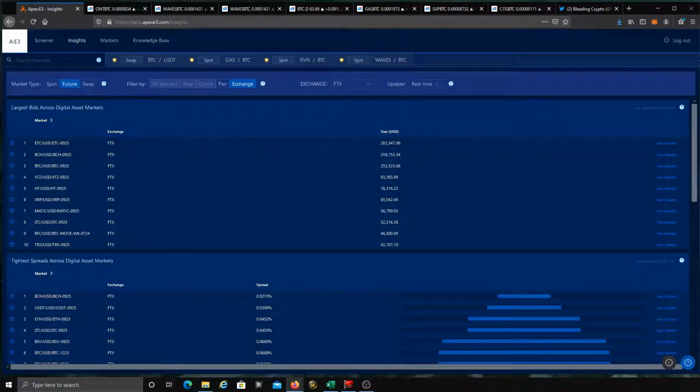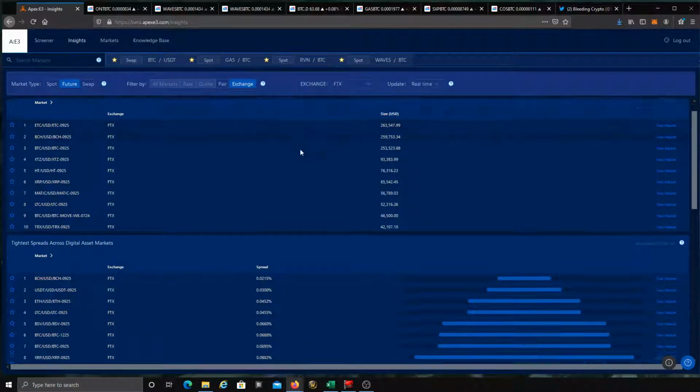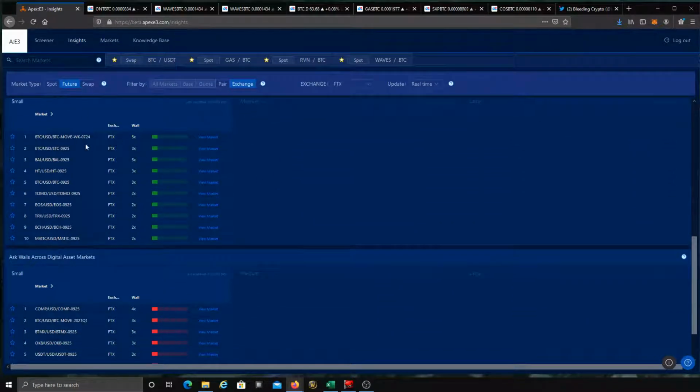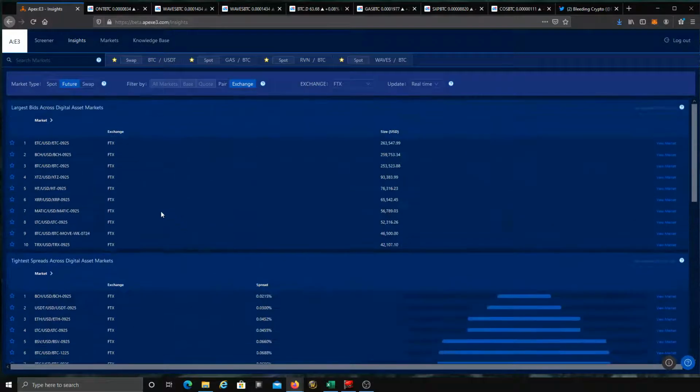So here we are on FTX. This is showing the FTX exchange, showing the different future contracts, and it's showing us the size of the largest bids. So this particular contract on FTX is showing that much on the bids. Okay, again, for the tightest spreads, this is our spreads per the different contracts on FTX, as well as what these contracts are showing on the order blocks versus the sale blocks.